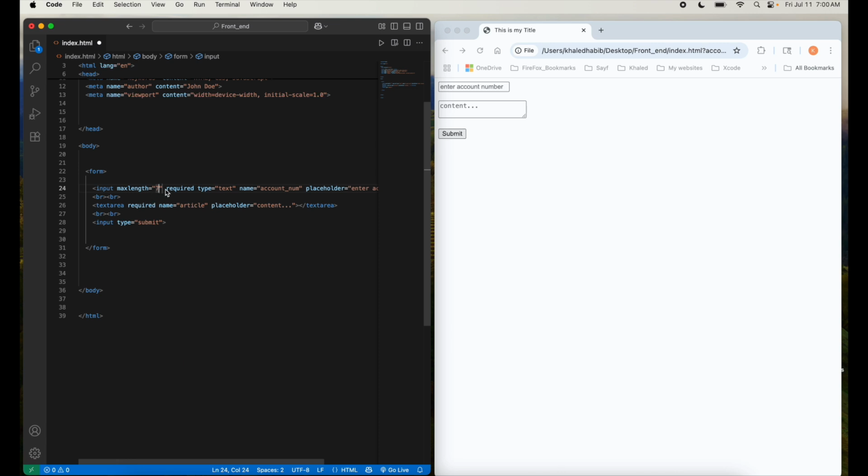Okay, and I'm going to put a minlength as well, and I'm going to put like 4. Then I will save and reload. When I reload, I'm going to try to put something bigger than 7. So I'm going to say 1, 2, 3, 4, 5, 6, 7. Then I'm going to hit 8 now. 8, 8, 9, 9, 9. So it's not typing anymore because it's allowing only 7 characters.